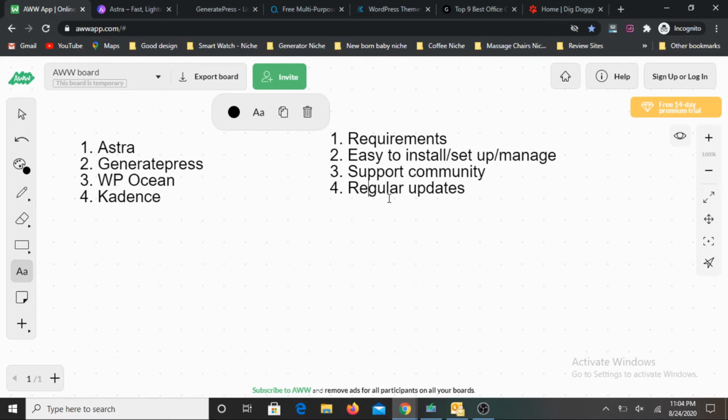But if there are not enough installs, then you tend to see that most of those themes are not regularly updated. These are heavily used in the market, extremely popular. There are thousands of installations happening for these particular themes. So there are regular updates. You can go to WordPress.org, key in these themes and check it out also. So these are the four elements that you should keep in mind while selecting the theme.